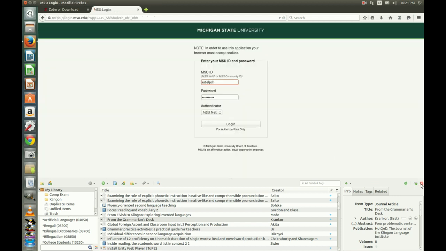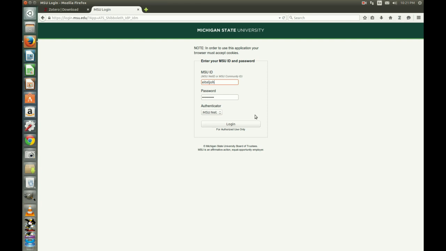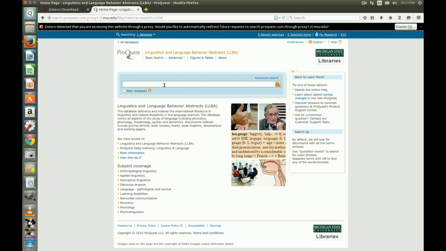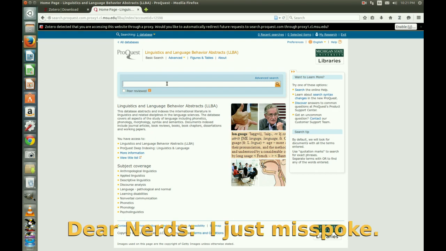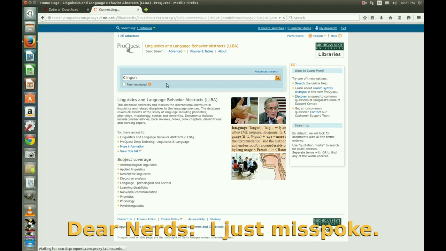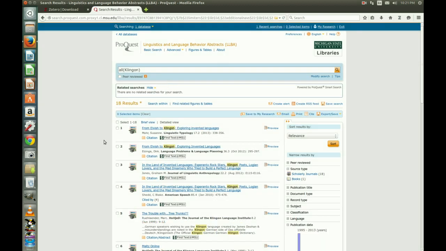Just for fun, I'm going to get rid of that. Okay, I'm going to do a literature search because I think that a lot of linguists are closet Star Wars nerds. Let's do Klingon. It's a language after all. I have 18 results on Klingon.